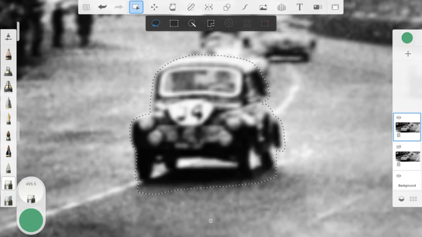I'm including the shadow of the item, and it didn't like that, so I'm going to do it again. I want to include the shadow, and I want to make sure that I get to the beginning.